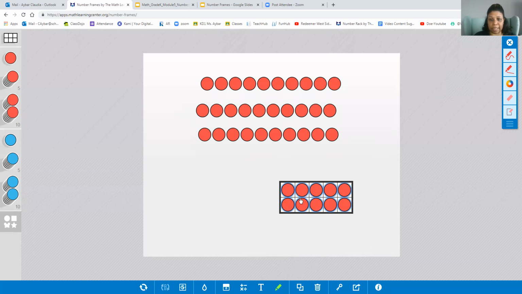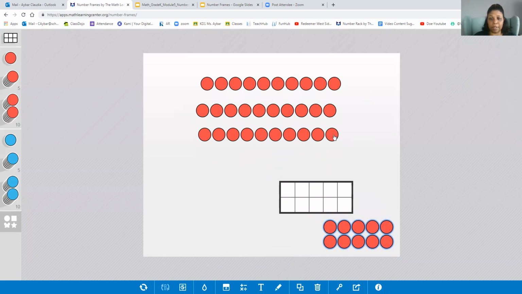So now you see the whole thing is highlighted, and you can go ahead and move this group down here. So now you have one group of 10. We're going to repeat the process of counting the other groups. So we're going to go ahead and do this: 1, 2, 3, 4.